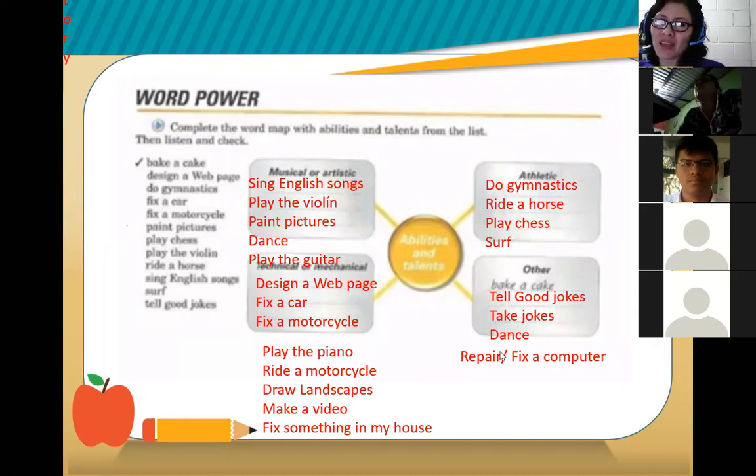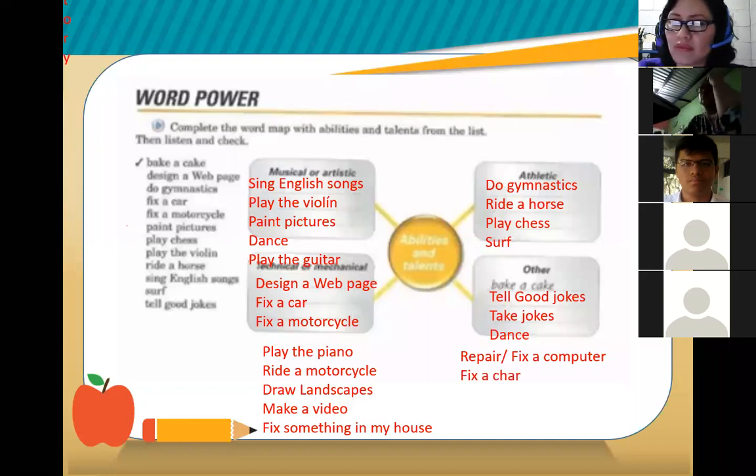Vale, chicos, ¿qué más podríamos agregar? Fix a chair, dice Dennis, ok, muy bien. Vamos a agregarlo. Give me one second. Fix a chair. Ok, sewing, ¿verdad? Bueno, en mi caso yo soy aficionada a la costura, chicos. Es más, esta blusa que ando puesta la hice yo, por cierto. Es una camiseta que yo me hice. Entonces, I love sewing, ¿verdad? La costura.